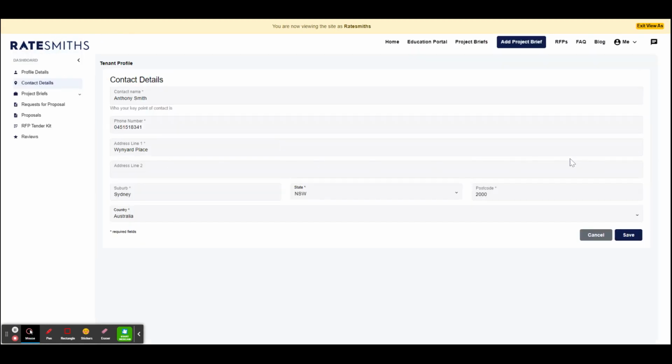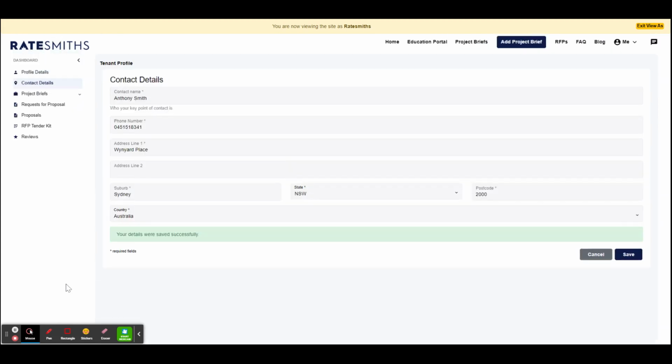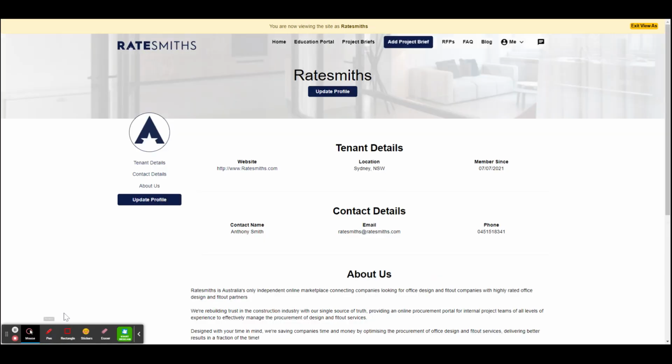Contact details should be the primary contact between your business and the office design fit out companies, simply providing the name, mobile number, and address. The address feeds into the matching algorithm to ensure that you're matched with local businesses to deliver your office fit out.